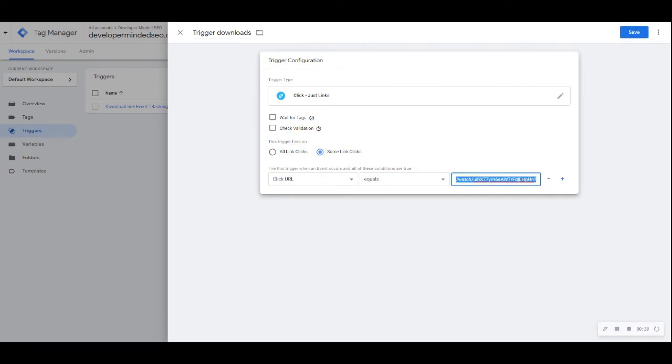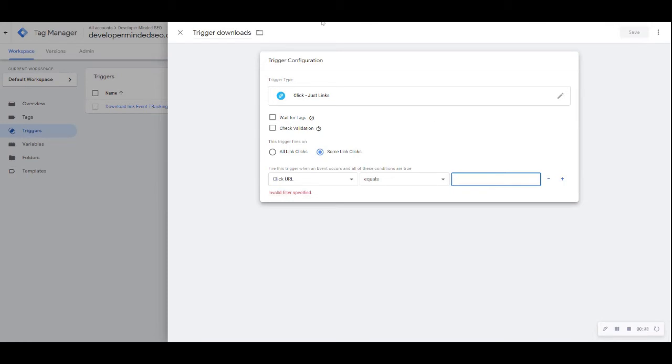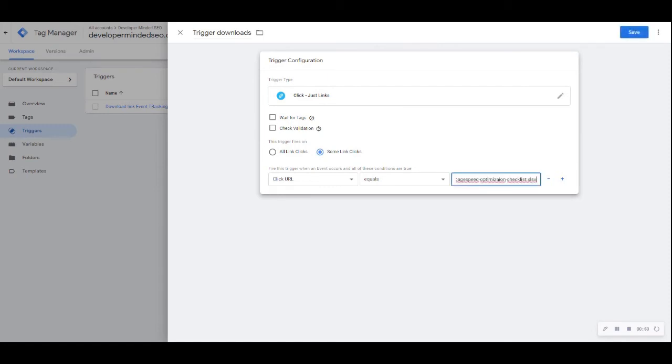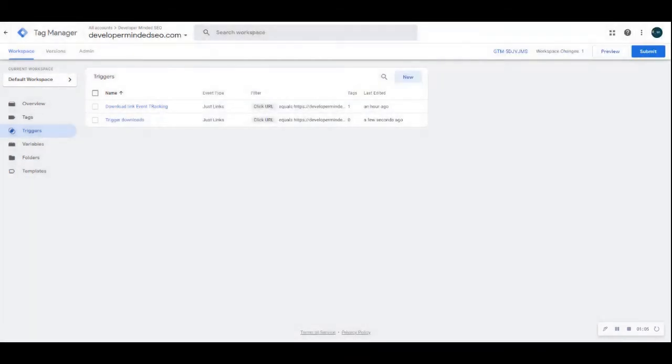So my exact URL is not this. Yes, page speed optimization checklist. Okay, this is my exact URL. So I have given the exact URL and saved it. So now the trigger part is over. Trigger downloads is the trigger we just set.